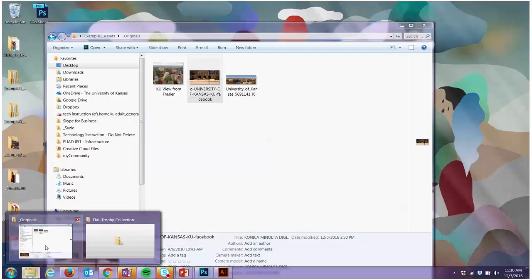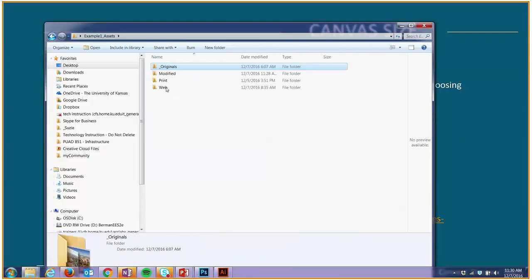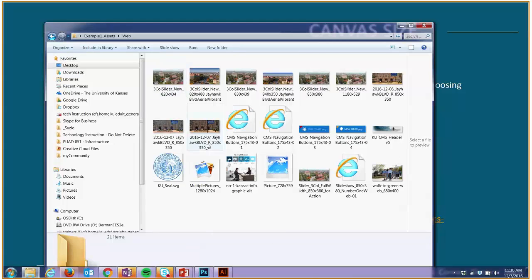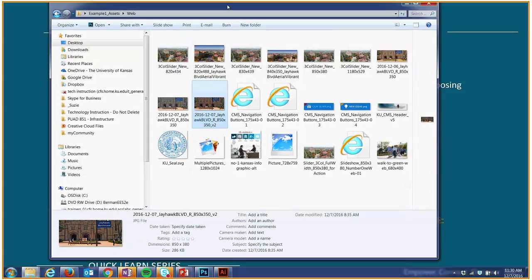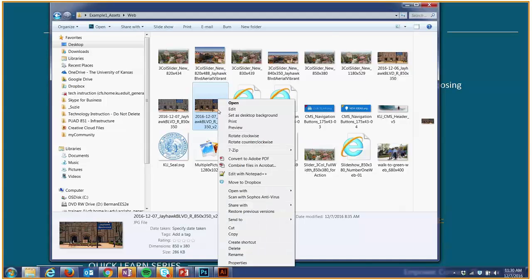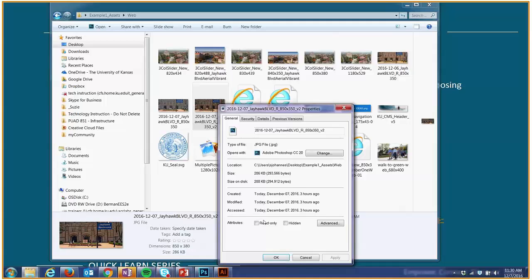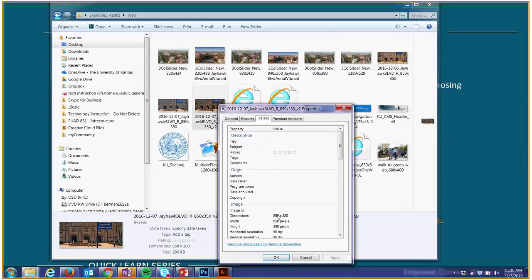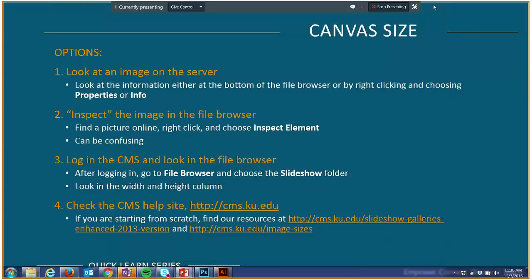So in this example for your slideshow, if you go into one of your web folders and you see these sliders, you can click on the photo, and at the bottom of the panel, if you're on a PC, you should see the dimensions. If not, you can always right click, or on a Mac, a two-finger click, and then you can either say properties, or on a Mac, it's like get info, and you'll be able to view the dimensions that way. So that's one way.